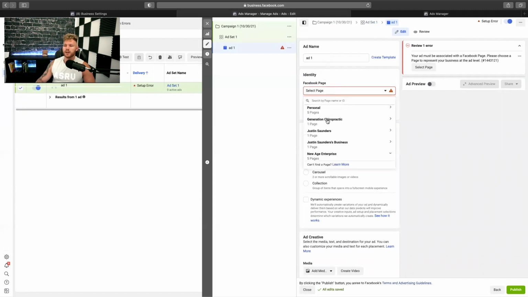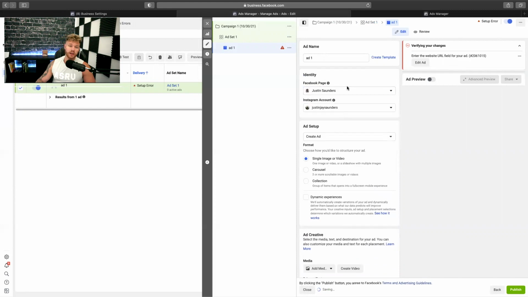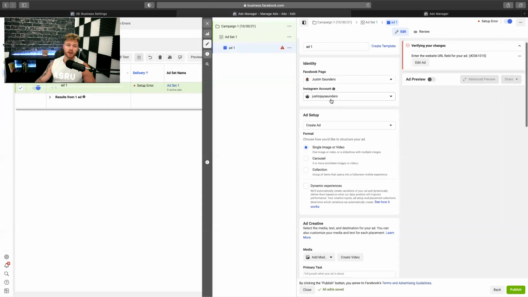So Facebook page, this is where you'd want to come in here and choose your actual page. Obviously, you'd have to have a page to run this. If you don't, go create a page. It's pretty simple to do. Instagram account, you don't have to have an Instagram account. There'll be an option here where you can just say run this ad and it'll just have your name. But you know, if you're going to run an Instagram ad, you might as well have an Instagram account, right?